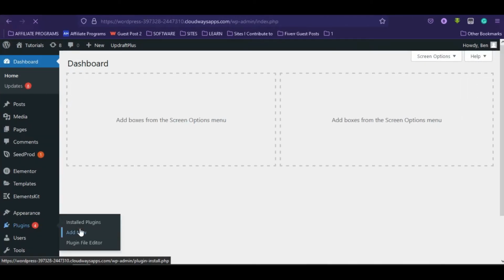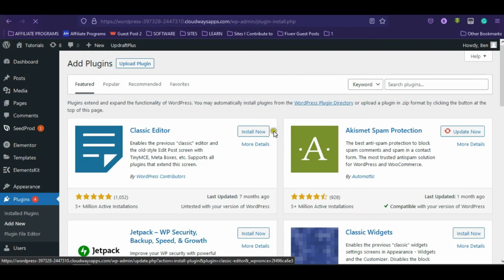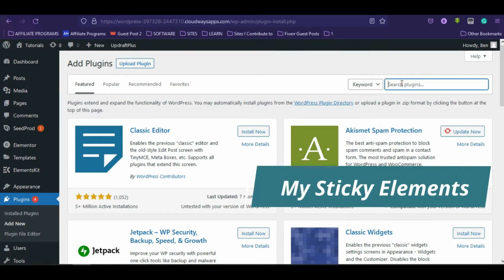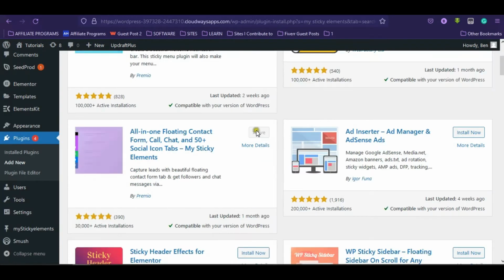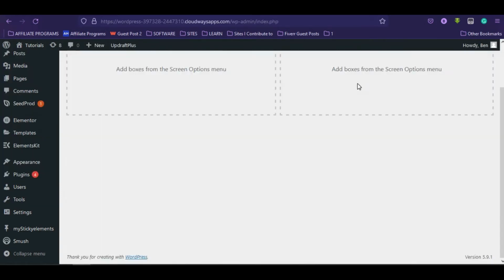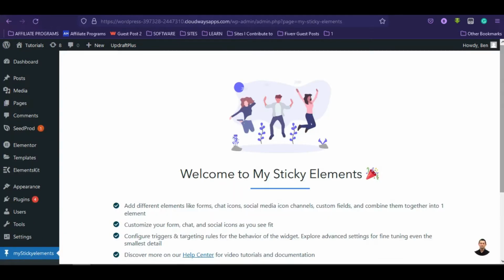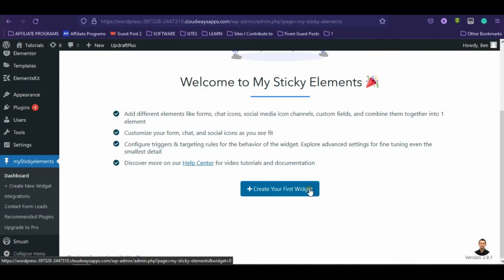So go to plugins and add new. And the plugin we are going to use is called My Sticky Elements. So search for My Sticky Elements and you have it here. I've already installed and activated this plugin, so simply do so by installing and activating it. After activating the plugin, click on My Sticky Elements and then scroll down, click on Create Your First Widget.